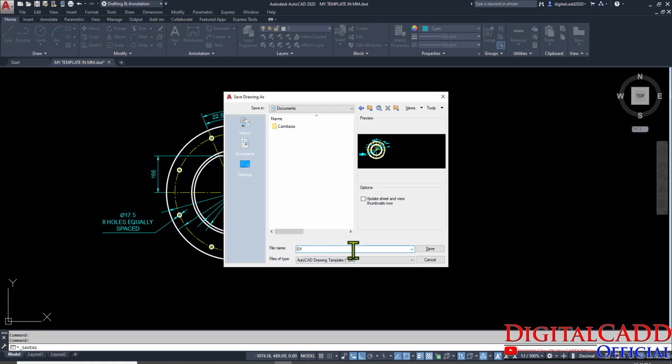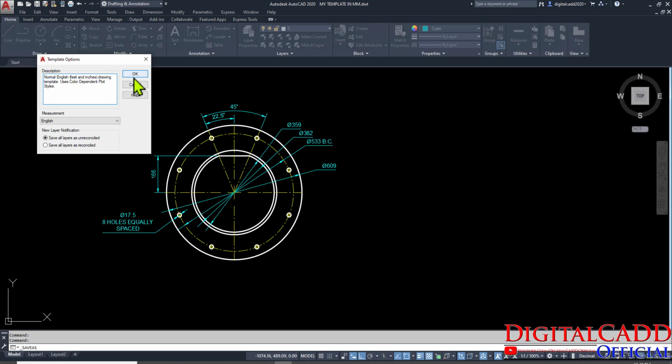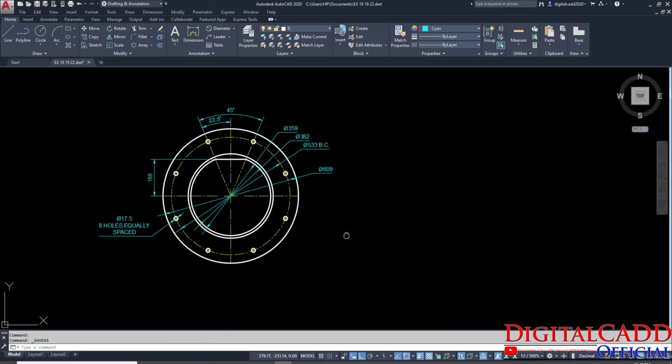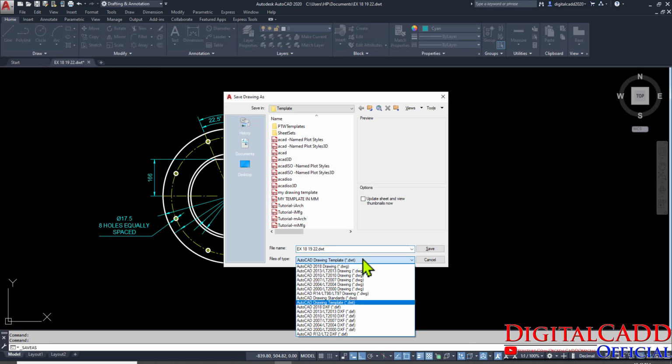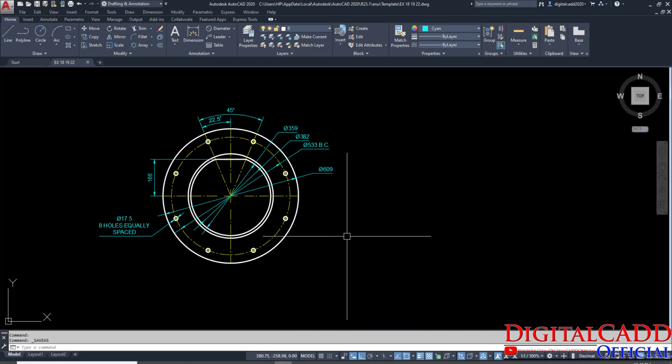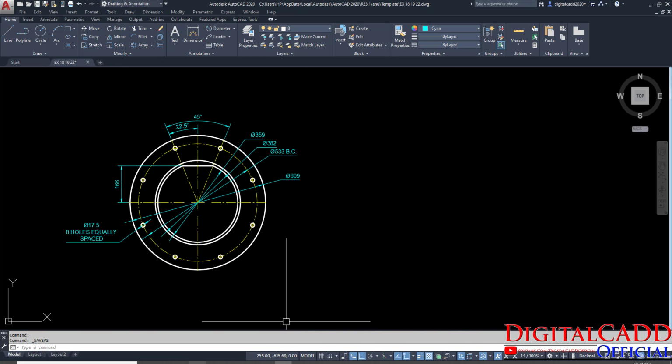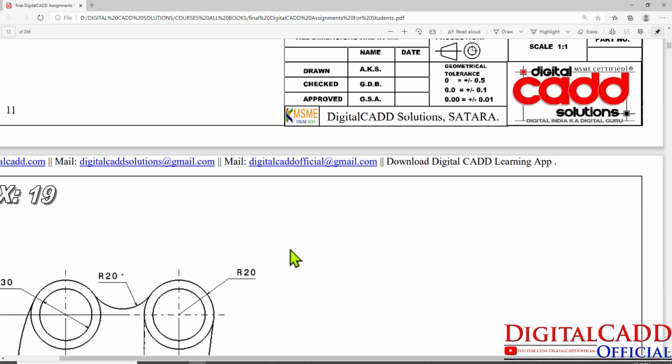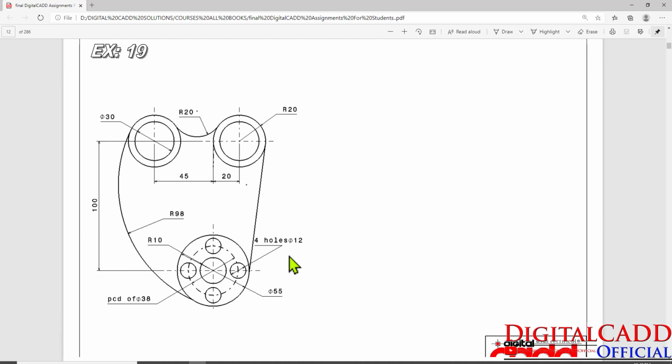Exercise 18, 19 and 22, type like this. Say okay to it. It was again .dwt. Oh, sorry, we have to select .dwg. Here you can see. Okay, then save it like this. Already we have done that. Let's see the other one, exercise number 19.